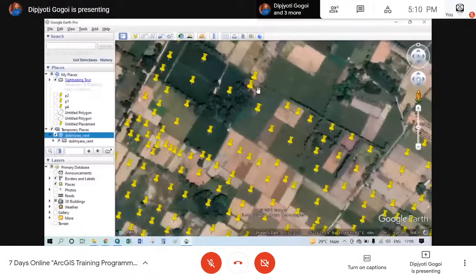Like this, if you have the KML file like a point file, then how will you put all those points in this polygon? Doing it manually is a task. So what we have to do, we'll convert that KML file first. We'll convert it to the layer.